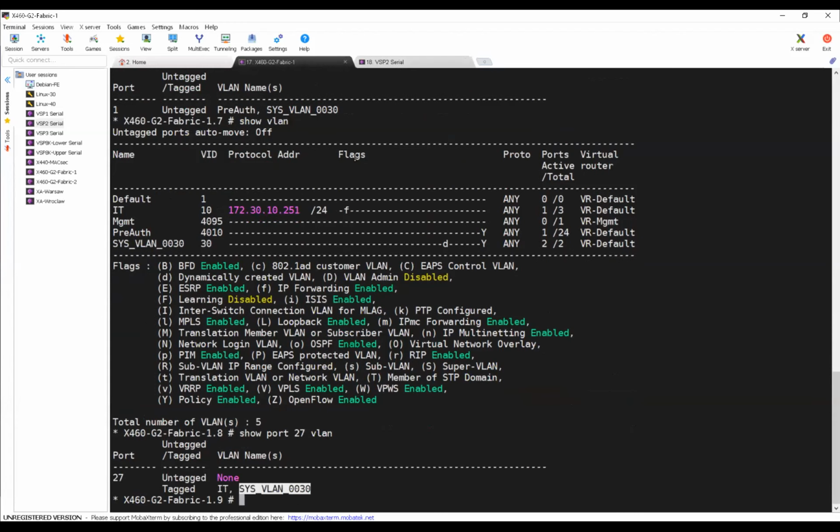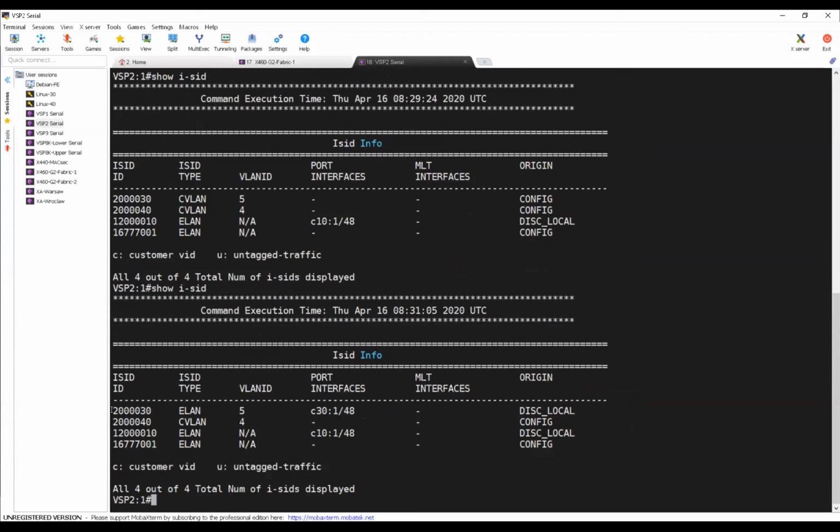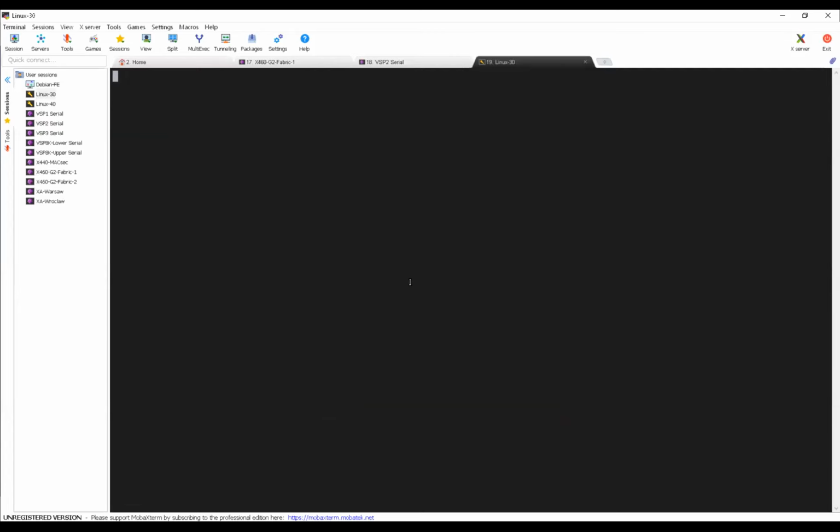So let's go to the VSP. You can see as well the assignment here on the uplink port on VLAN 30. This particular port is mapped to this ISID. Okay, so in this way I can right now ping from this Linux, hopefully. Okay. Nice.